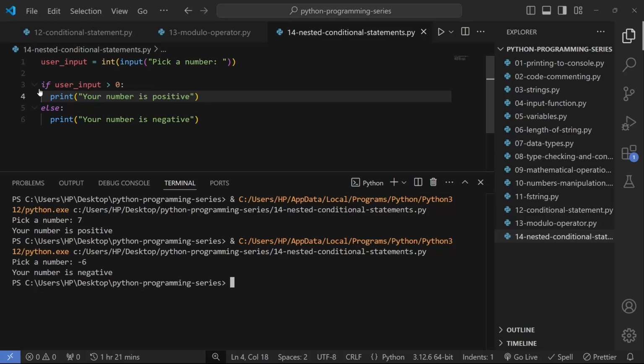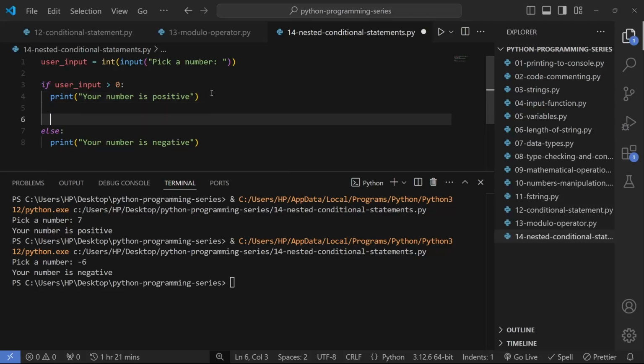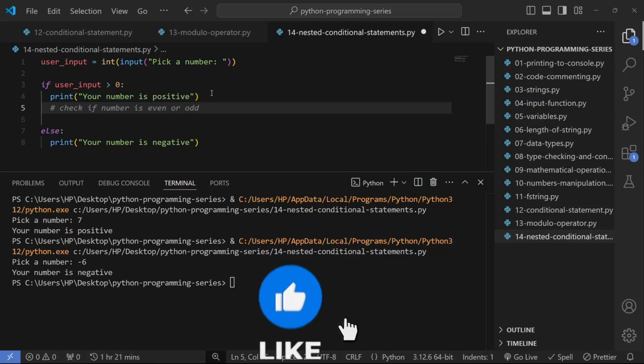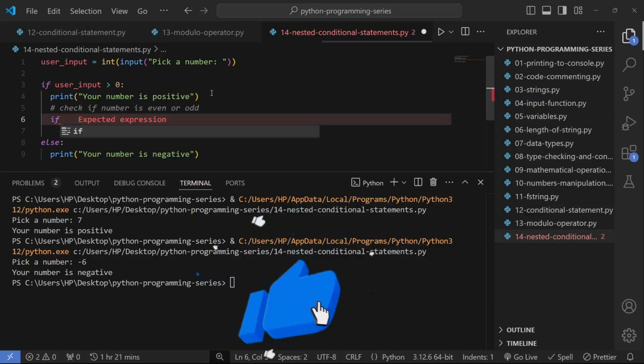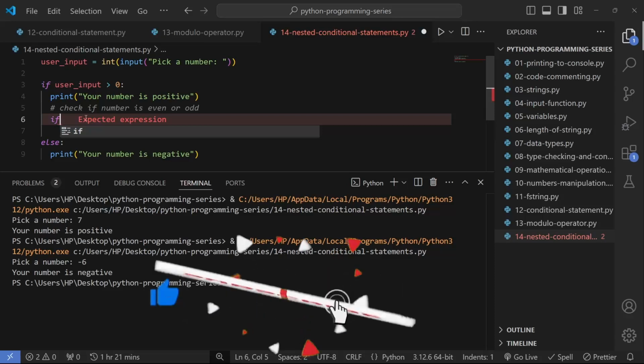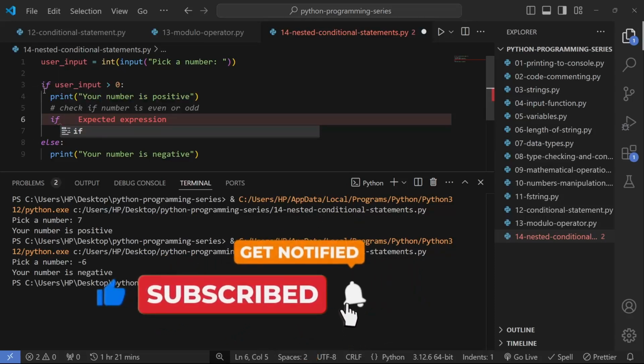Okay, now we have a conditional statement. For example, if we want to perform further checks if the provided number is odd or even, we can come inside of this if statement. If the user input is greater than 0, that means the number is positive. So inside of this if statement we are performing further checks. We can have a comment here: check if number is even or odd. Right, so here we can have another if statement. So we are nesting this conditional statement inside of this conditional statement.